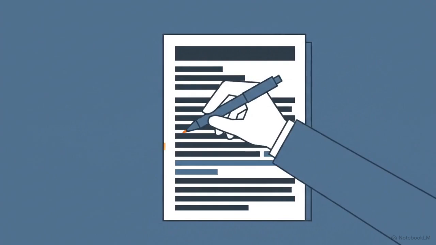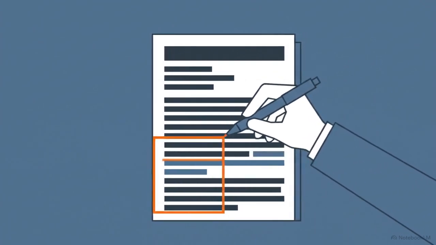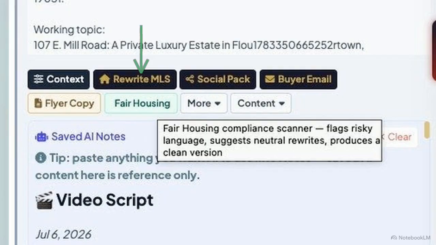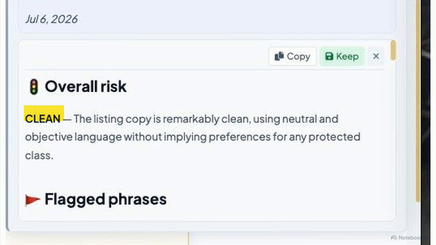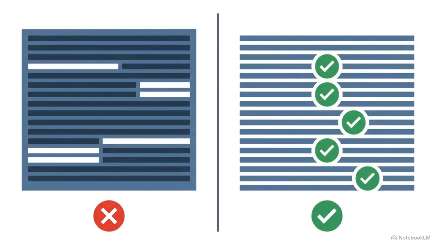But rapid AI generation introduces a critical systemic problem for the modern real estate industry: strict legal compliance. This shows the Fair Housing Scanner acting as an automated filter. It reviews generated copy for risky language and suggests neutral rewrites. But human verification remains an absolute necessity. You must verify property facts, broker rules, and permissions before finalizing any public export. Raw generation speed becomes a liability if you don't have risk mitigation and compliance checks built directly into the workflow.